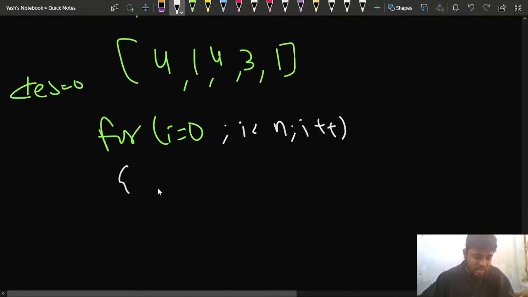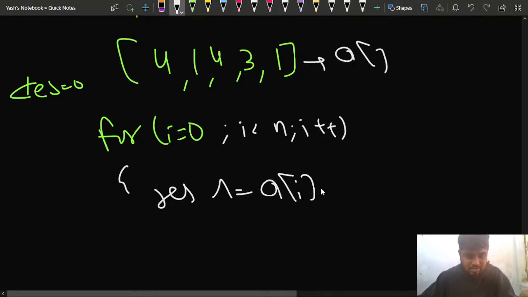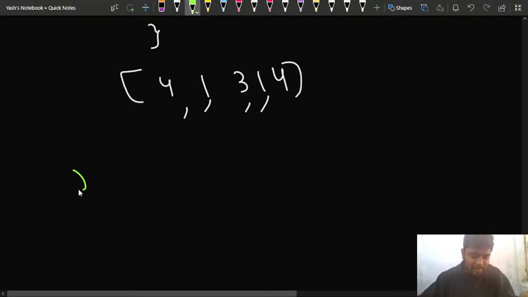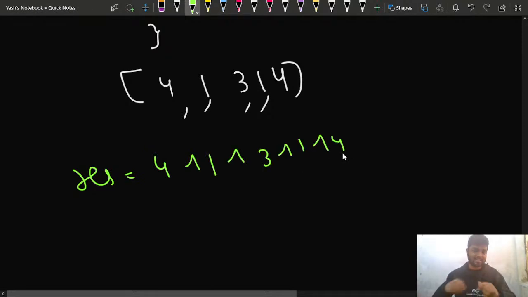Once you are done with this, you will do result XOR equals a of i, where this array is a. So I'll XOR everything. Let me write this array once again: 4 1 3 4 1. If this is the array given to me, then in my result I'll have 4 XOR 1 XOR 3 XOR 4 XOR 1, like this. This is what will happen.